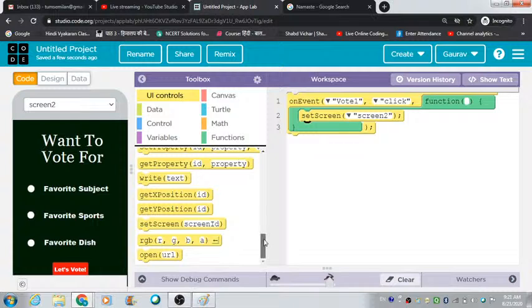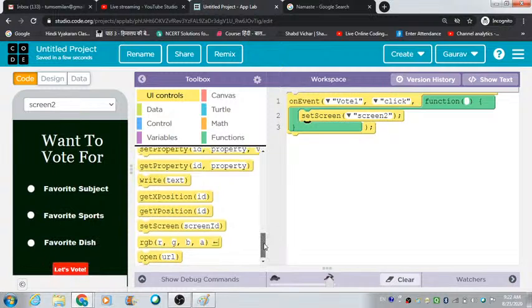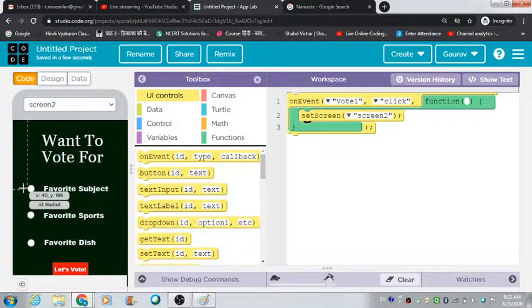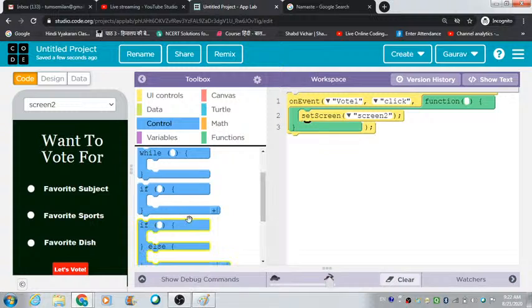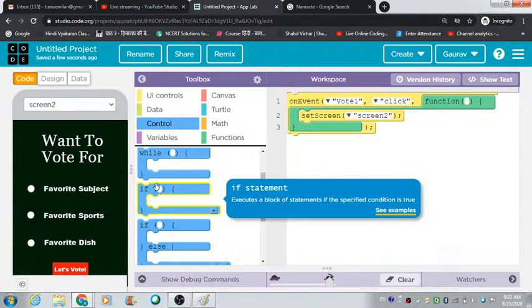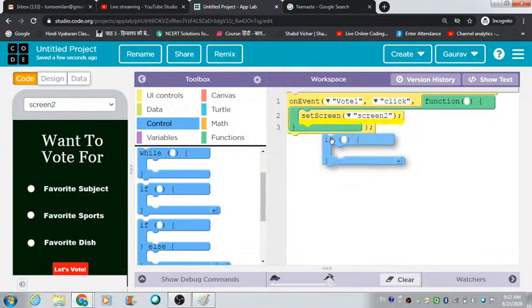Now what I want is, when the user is going to come on this screen, he is going to make this selection from here. Now let's suppose this user selects this favorite subject option. Once he's done with selecting this favorite subject, he'll click on this let's vote button. So we need to capture his response first. So when you're dealing with radio buttons, you just have to check the response of the user, check the choice that the user has made.